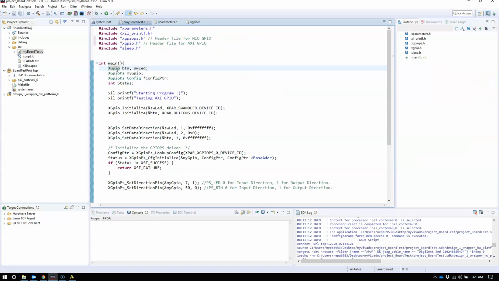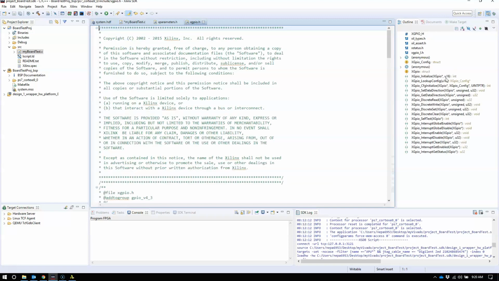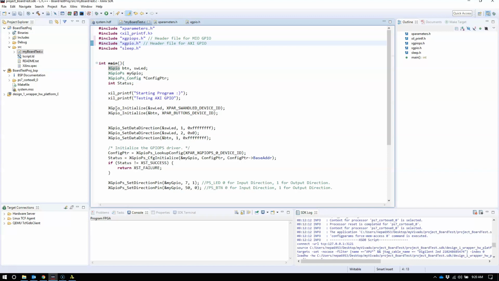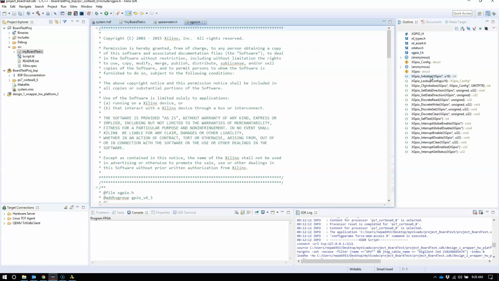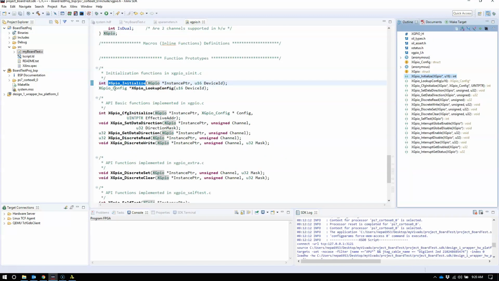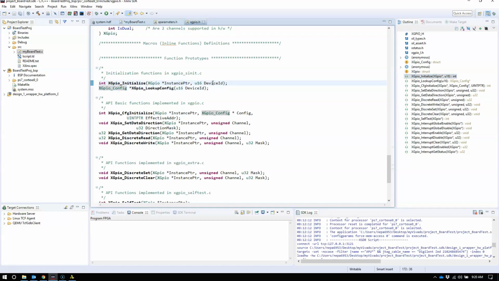So if I now figure out what I need, what are the different functions that I might need? Initialize. I need to set the data direction to input or output for every pin, and I need to either read or write from those. So it looks like discrete read, discrete write, set data direction, as well as initialize are key. So for AXI GPIO, I have XGpio_Initialize. How do I use it? Again, if I want to know what this function does, I can click on XGpio_Initialize. It'll tell me I need the instance pointer and the device ID.